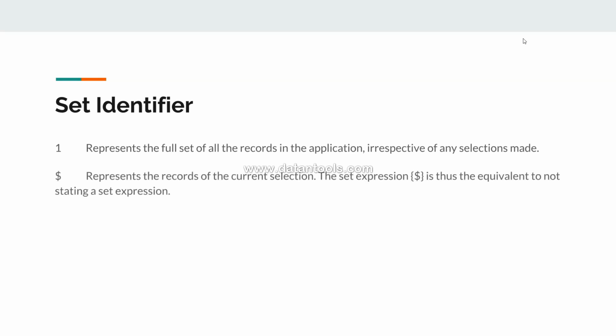Second is $, representing the records of the current selection. So the set expression $ is equivalent to not stating a set expression. It's the default way set analysis picks up the identifier. Even if you don't specify anything like 1 or $, the $ will be assumed by default, and whatever selection you are making, along with the set expressions you have stated in your set analysis, will make an impact based on your selection.